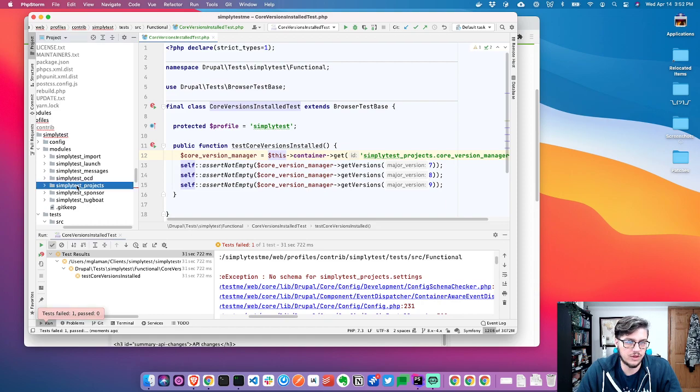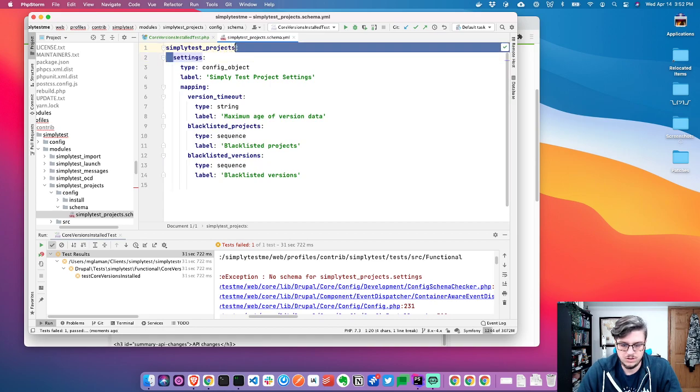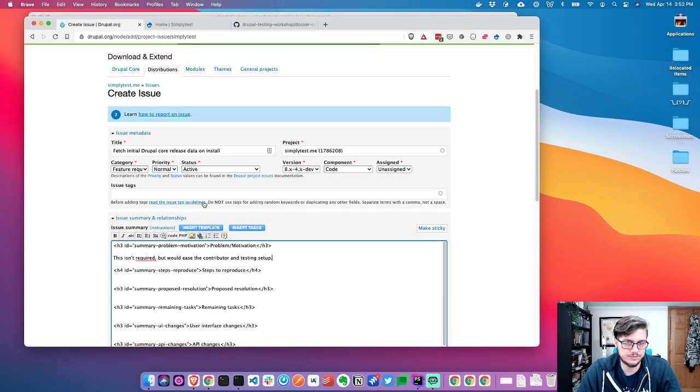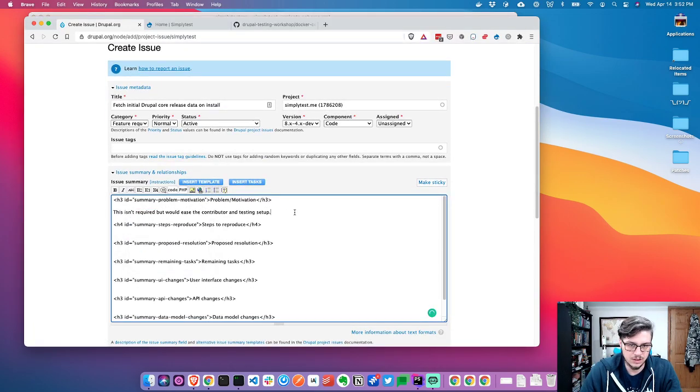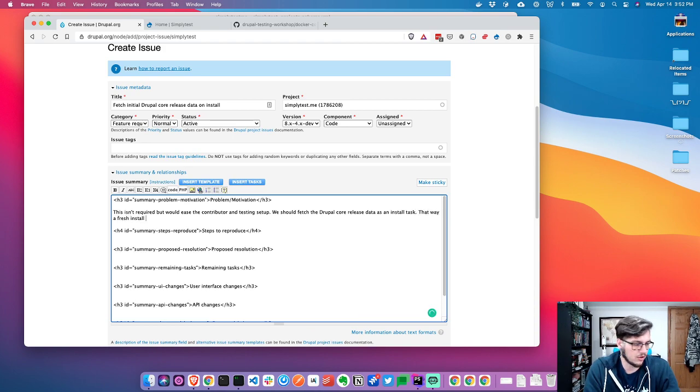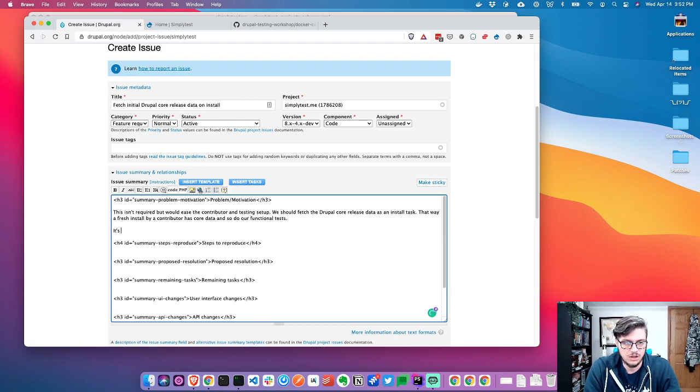Oh, this projects thing is just going to eat me alive. Run that. Basically, we should fetch the Drupal core release data as an install task. We fresh install a contributor. That way a fresh install by a contributor has core data, and we'll do our functional tests. It's a small quality of life improvement.